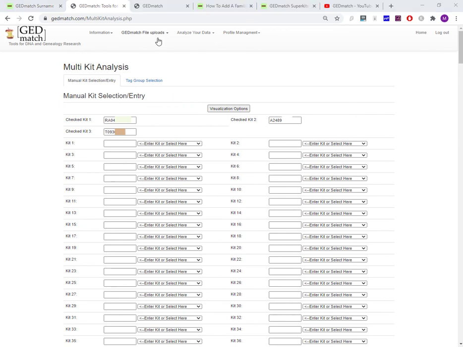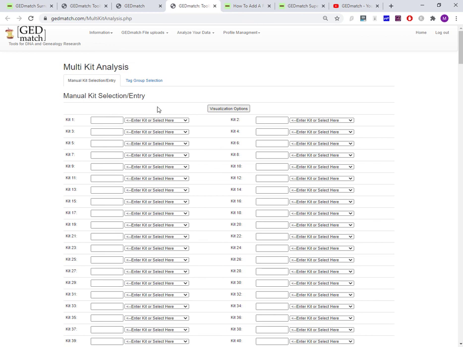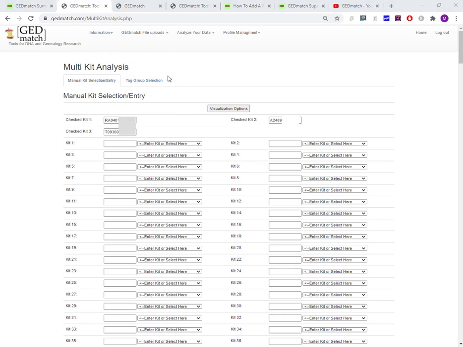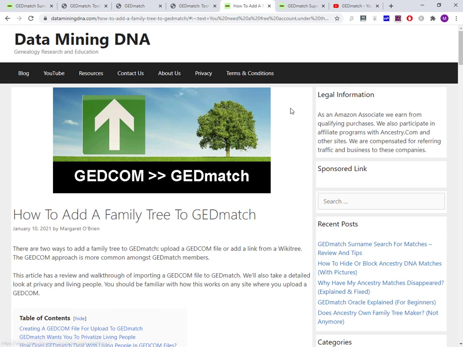Just to be clear on that, going back to the home page, down here in tier 1, there's the multi-kit analysis, the MKA tool. So it's the equivalent of launching this and having to put in the kits. I'm not going to go through this as it's a little bit more complex and this video is getting kind of long. I really do think you'll get the best use out of this tool if you upload your family tree to GEDmatch.